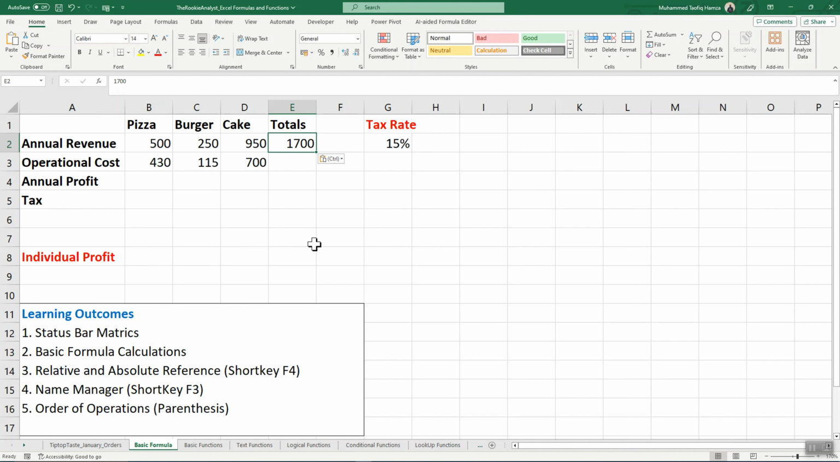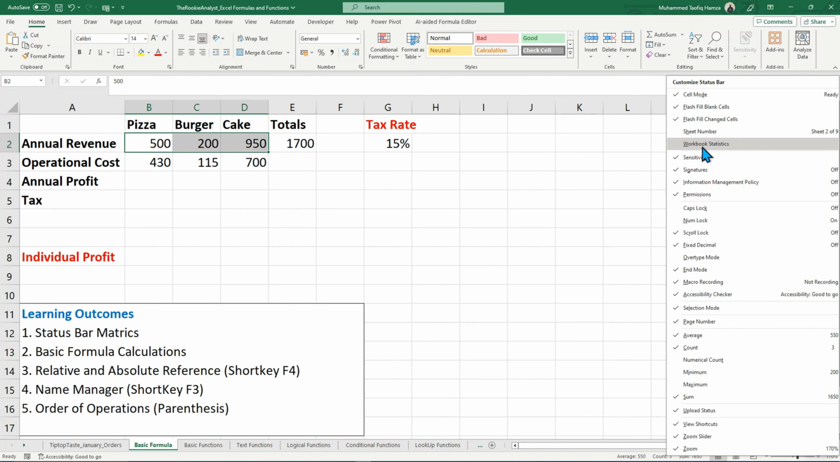You've calculated the total. But there's a challenge with this particular method of doing calculation in Excel. If this value changes to 200, let's say, then this value doesn't change at all, making it look like your calculation was wrong initially. So instead of this, you have to make use of formulas. Another thing with the Excel status bar matrix is you can customize it by adding other things to it, like the maximum, the minimum, the numerical count, and all of that. Feel free to use this as much as you like.